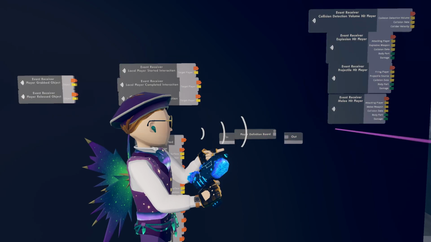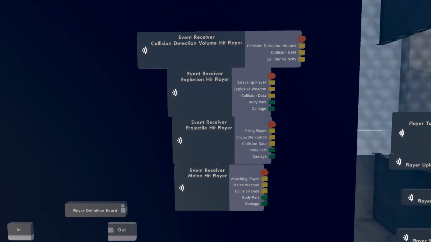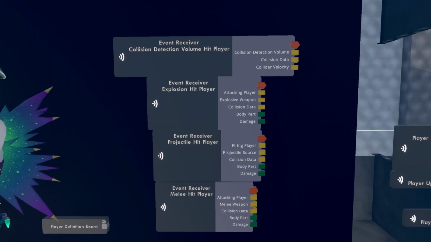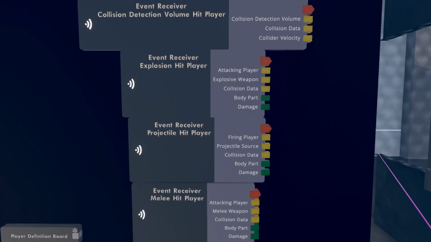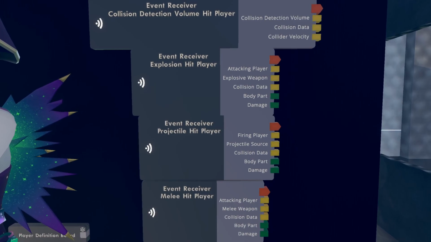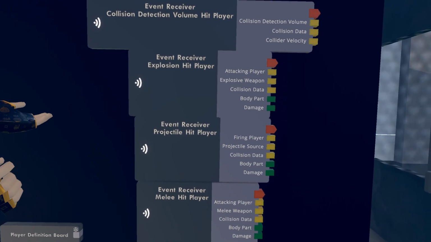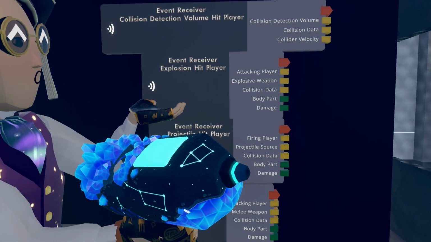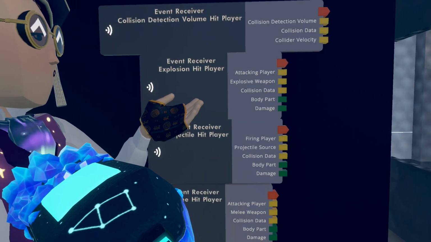Going back into the player definition board. Under that we have event receiver, explosion hit player. Once again, there's another component called explosion emitter, and this also goes off for the grenade. Does it, Will? Maybe. It should go off for the grenade. Yeah, so for the prop grenade, explosion hit player outputs who threw the grenade, or whoever has authority over the explosion emitter.